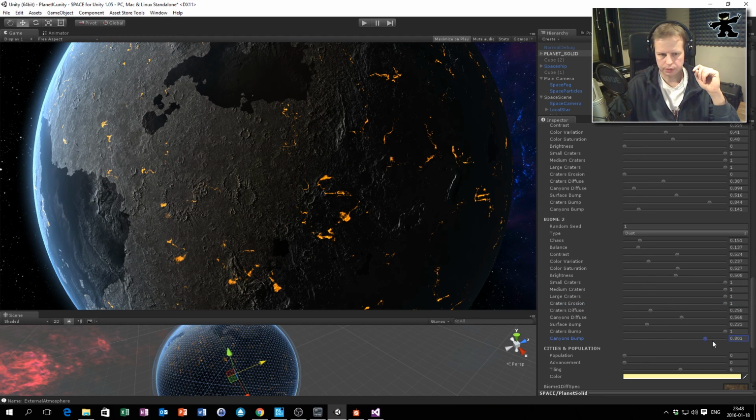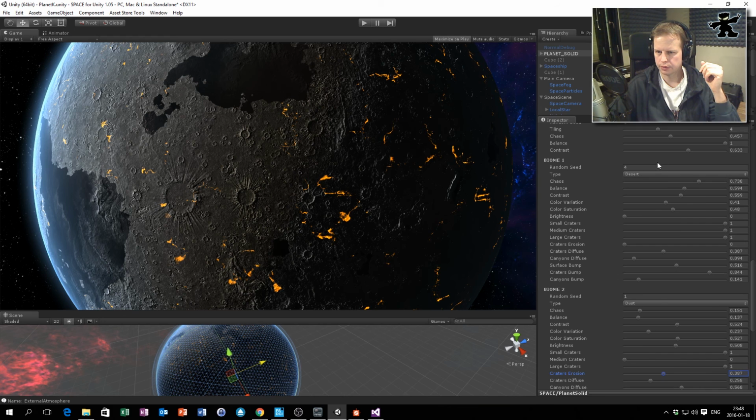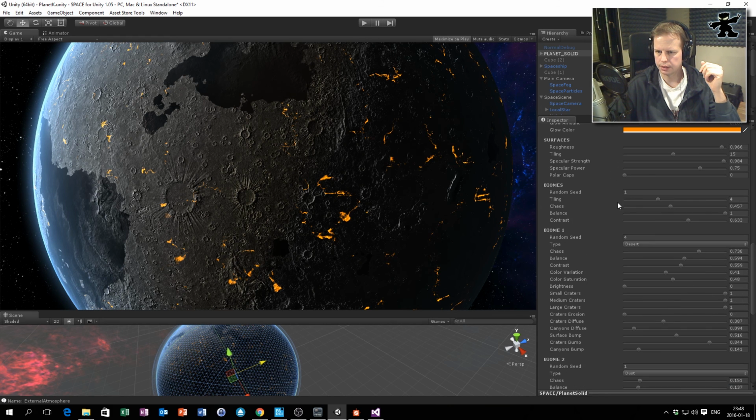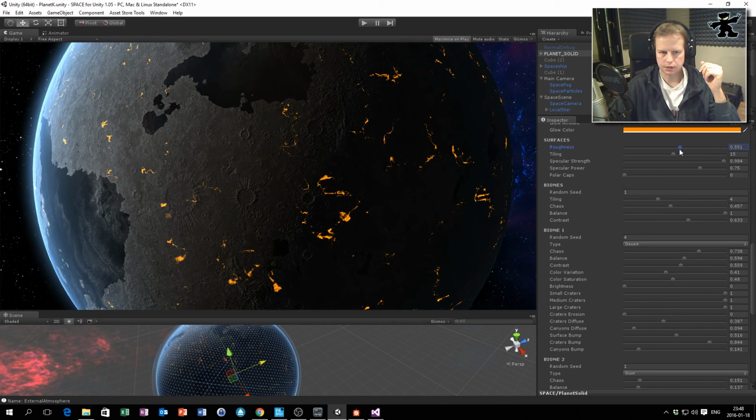And there's also canyons that you can have, canyon bump maps, and I've mentioned this before, I guess, but you can control whether it should be large or small craters. Let's reduce that erosion again, and let's reduce the surface roughness, maybe it's too prominent, so maybe something like that would look better. And we can change the balance here again.